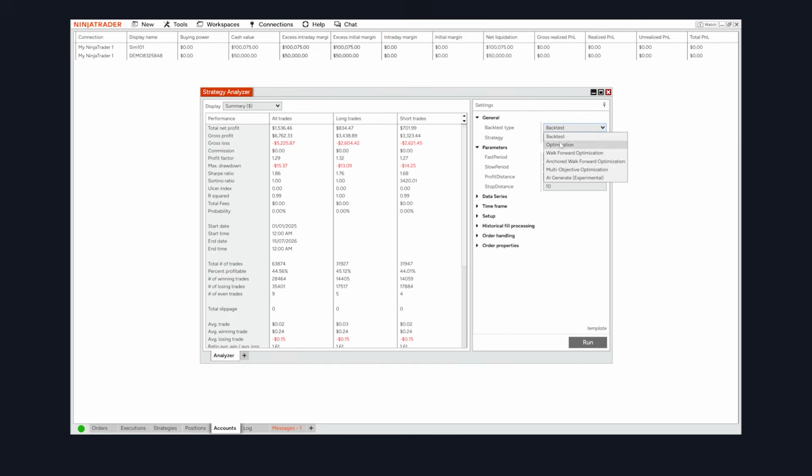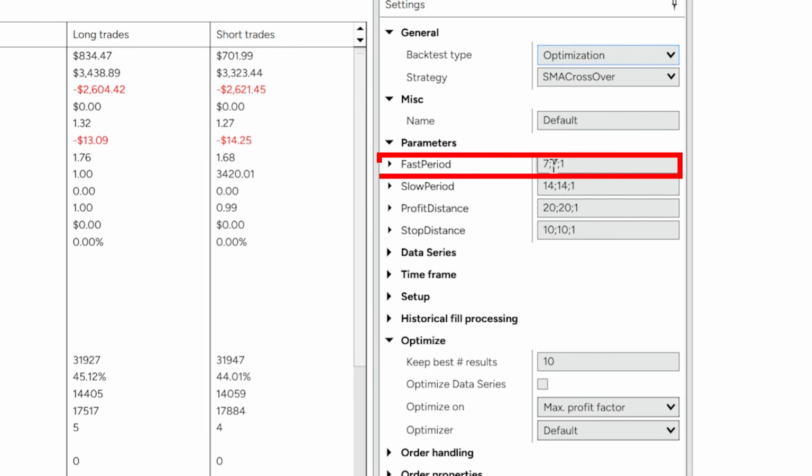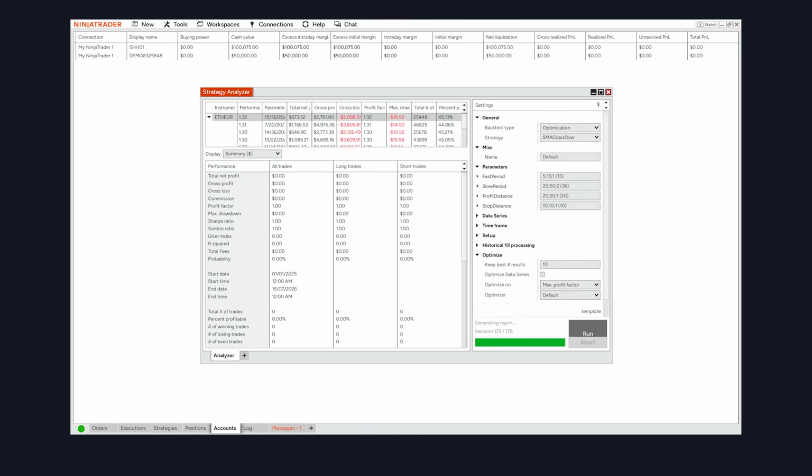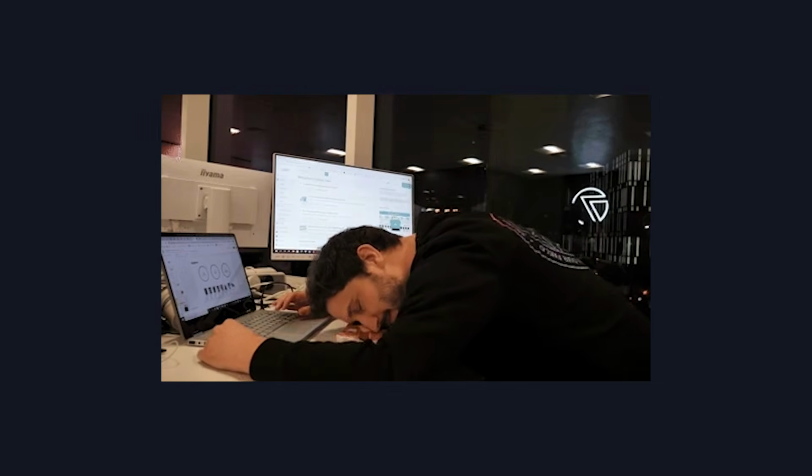You give it a range and a step, say fast from 5 to 15, stepping 1 at a time, slow from 20 to 50 stepping 2 at a time, and it runs every mix, keeps score, and hands you the winner. Now here's where most people mess up.